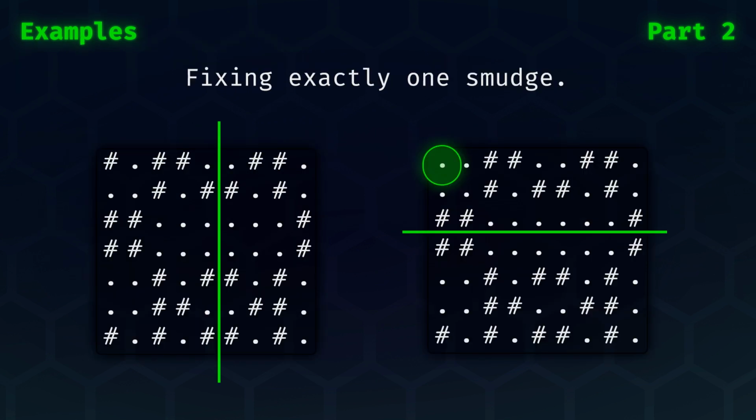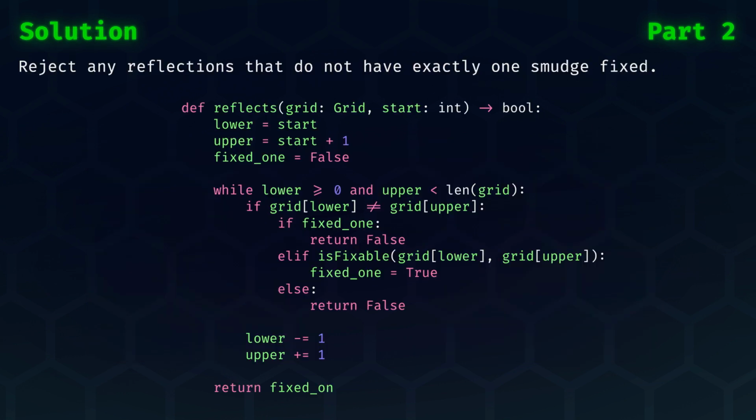Here we fix the smudge in an example from part 1. Do you see how changing the top left character completely changes the reflection line from vertical to horizontal? Let's see how we can do this as we check out the solution. The outline of the problem remains exactly the same, but checking if a grid reflects at a given starting row needs to be updated. Note that the problem states that we need to fix exactly one smudge.